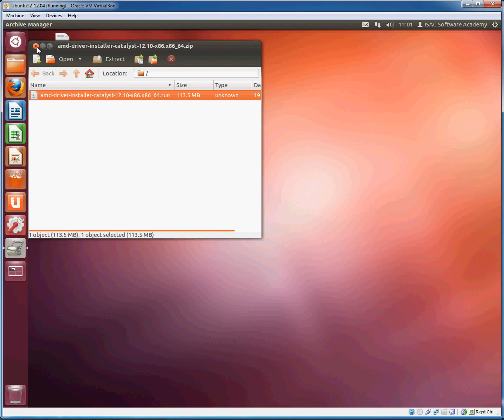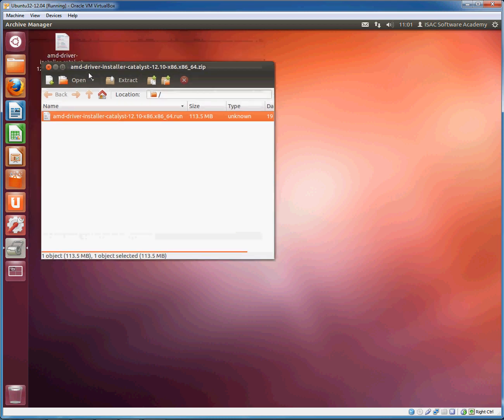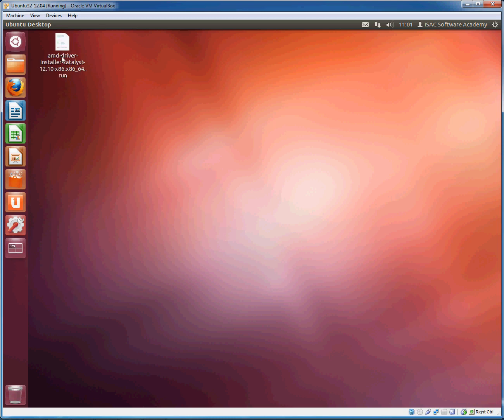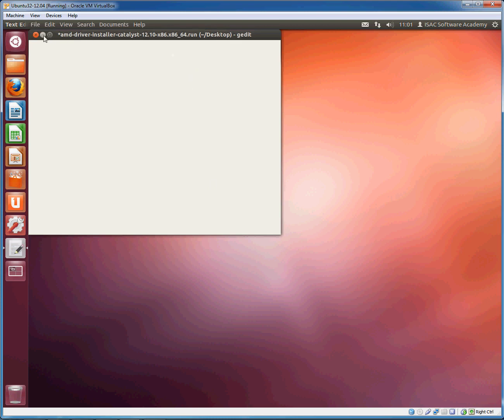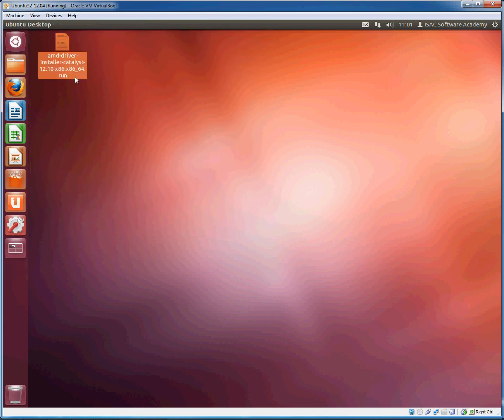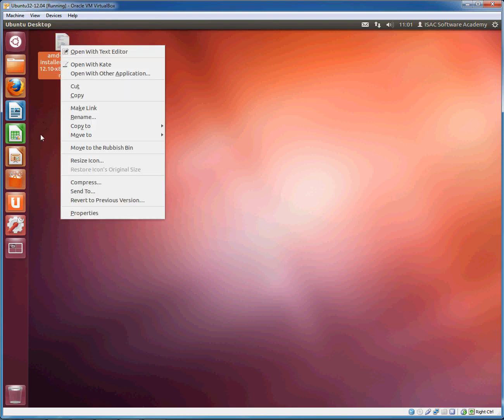I can also show you how to install the VirtualBox guest editions, but I will have to uninstall them first. And as you can see up here, it has been extracted, so simply double clicking on that will actually just give us Gedit, which is an editing software, which we don't want. In this instance I'm going to have to force quit.